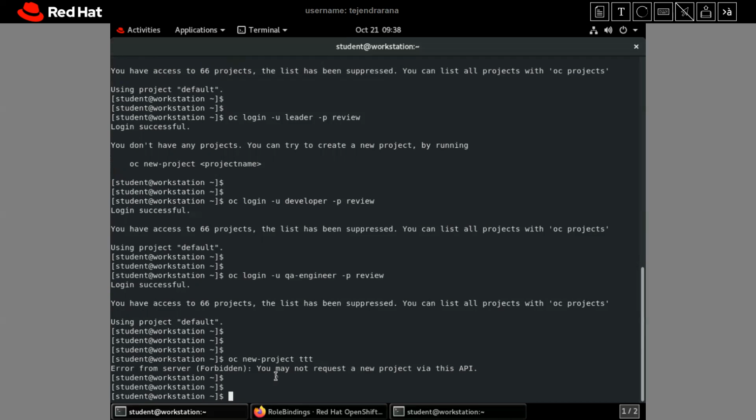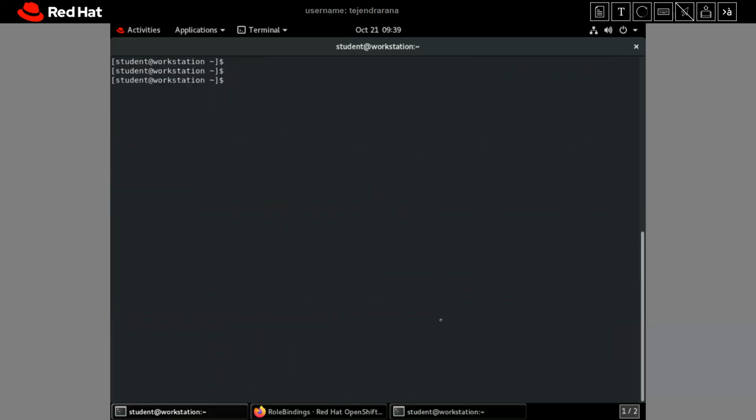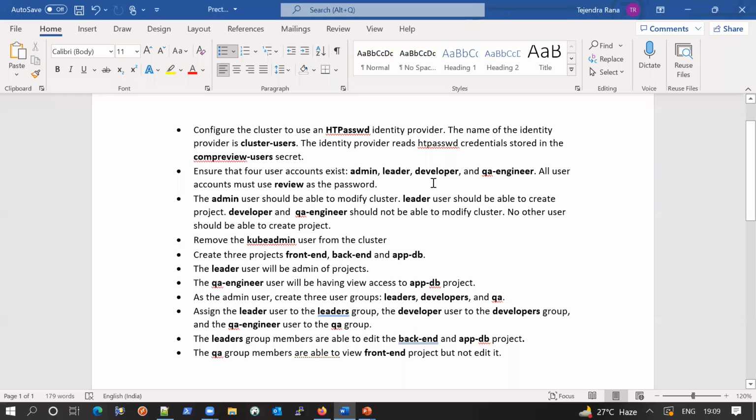Okay, so let me go back again and log in with our kube admin user. Okay, so we are logged in back as kube admin. Now again, let me check the oc get users command. This time we will get the user list. So we get all the users: admin, developer, leader, and the QA engineer. Okay, so we are fine till here, and now we are going to execute this.